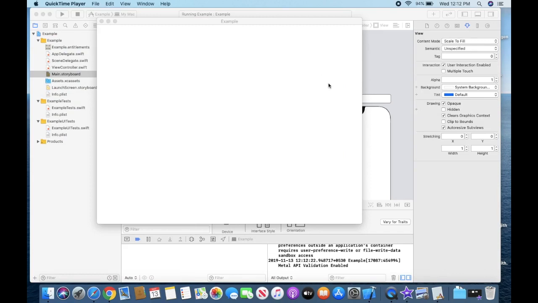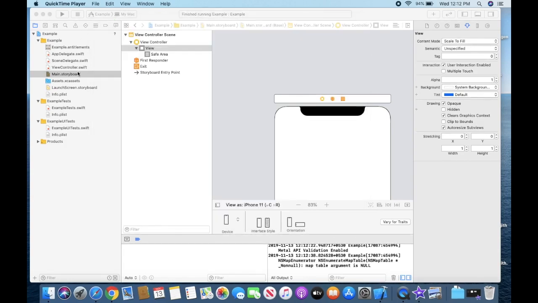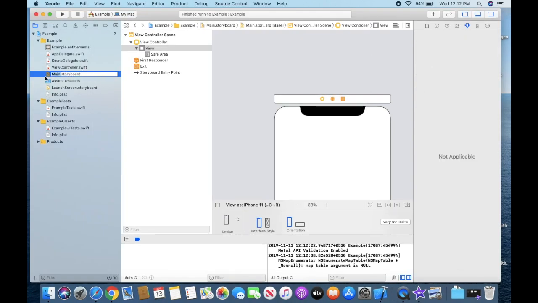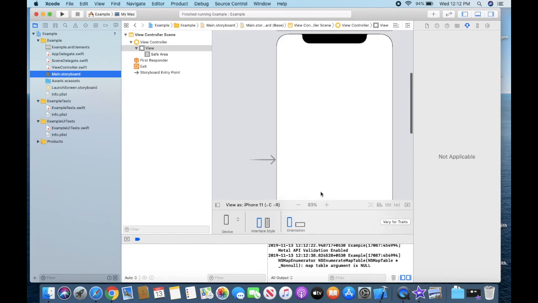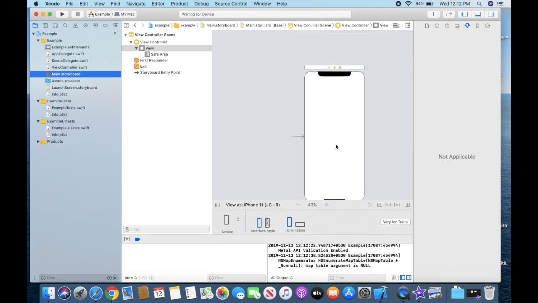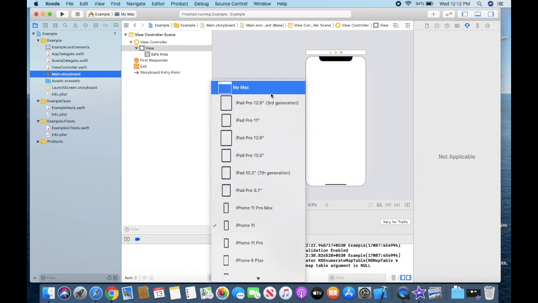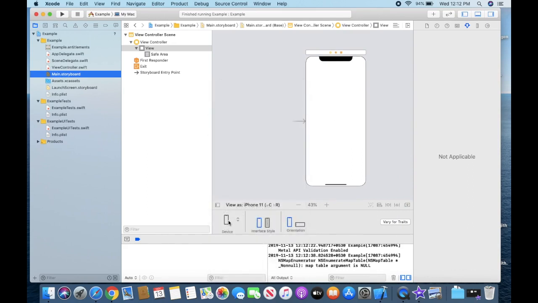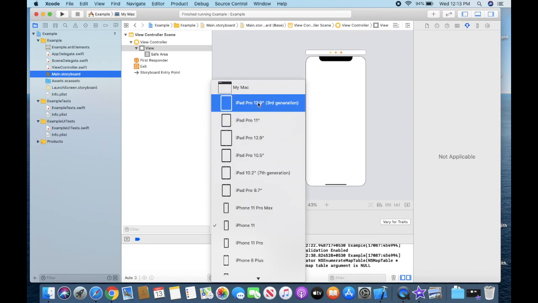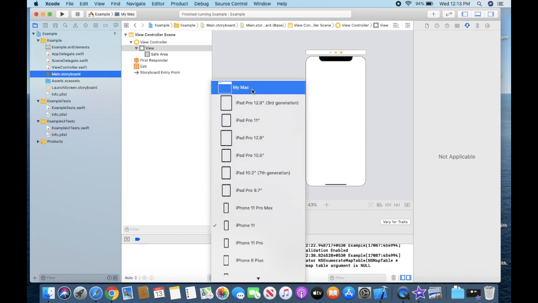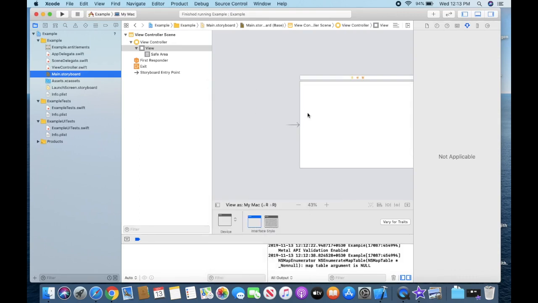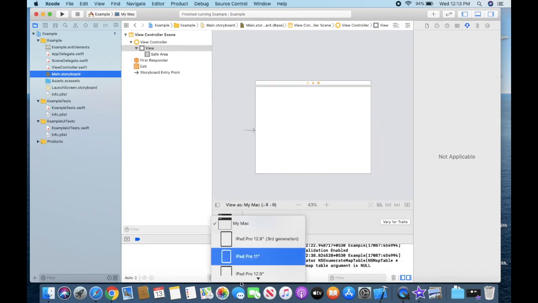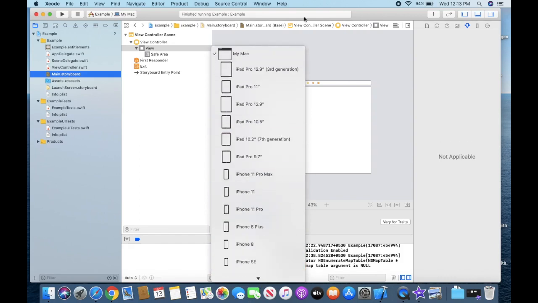Now you can see this is our application, but it is empty. Then let's add some layout components. Can you see this Main.storyboard file? Click that. Not double press, just click. Here is our iPhone layout. I want to choose my Mac layout. Here you can see this device icon. By clicking that, you can press My Mac to choose the layout. Right. If you again want to select iPhone or iPad, here are the options.